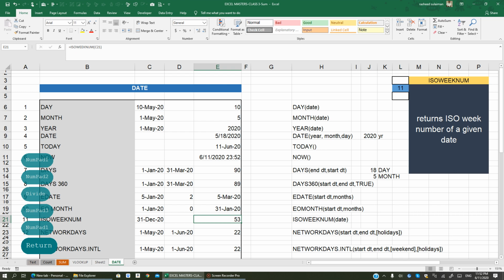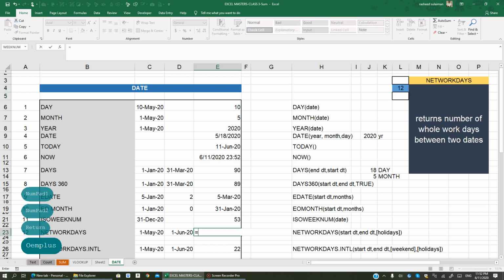And NETWORKDAYS. This is a formula used to find out how many work days there are in between two dates. So you can see that it returns the number of all work days between two dates. NETWORKDAYS.